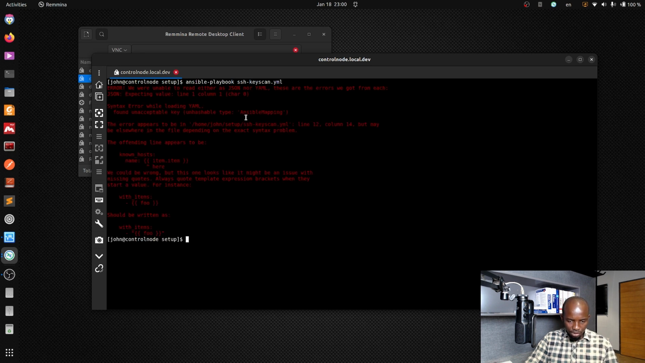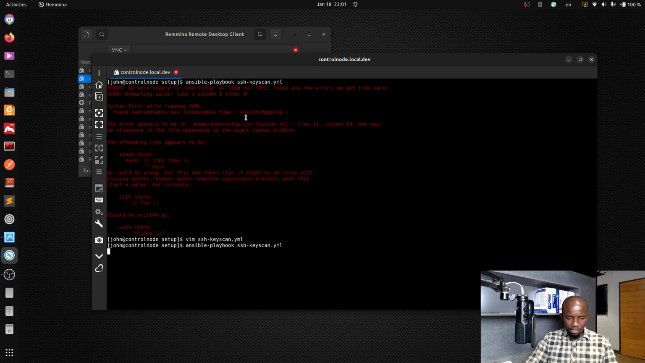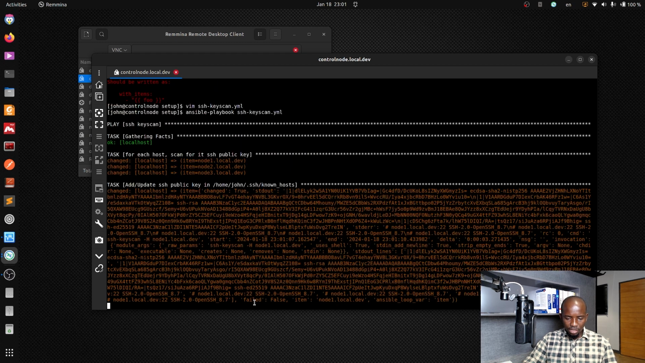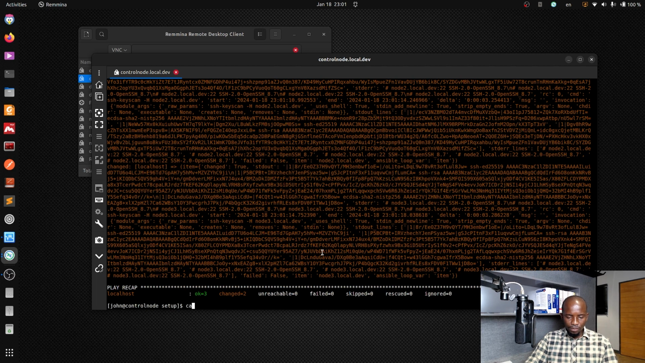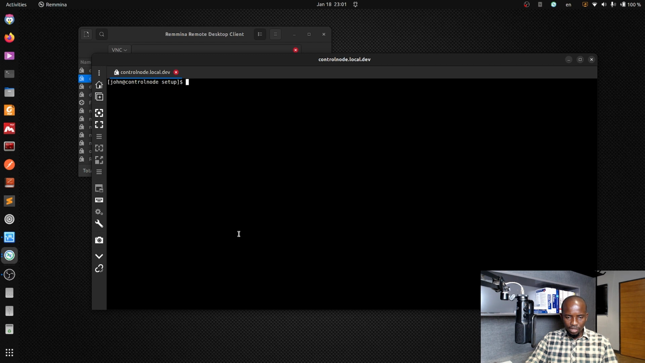So I have an error somewhere, this item. I have to add it inside double quotes, as the variable is at the start of that line. Press enter and I'll do that again. It will generate everything and add it inside of that known hosts file. Okay, generated for the second one, for the third one, and now it has those keys. If I do cat ssh known hosts, I have all those keys.